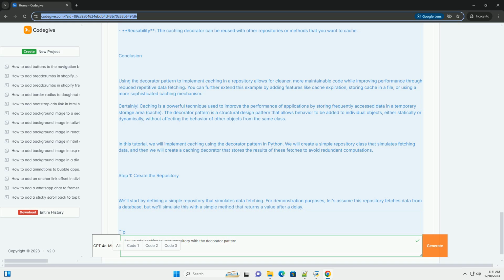Explanation of the code. 1. UserRepository. This is the main repository class that simulates fetching user data from a database. The get_user method includes a print statement to indicate when the database is accessed. 2. CachingDecorator. This class implements the caching logic. It takes an instance of UserRepository in its constructor and has a dictionary, cache, to store the results of previous calls. The get_user method checks if the result for the given user_id is already in the cache. If it is, it returns the cached result.